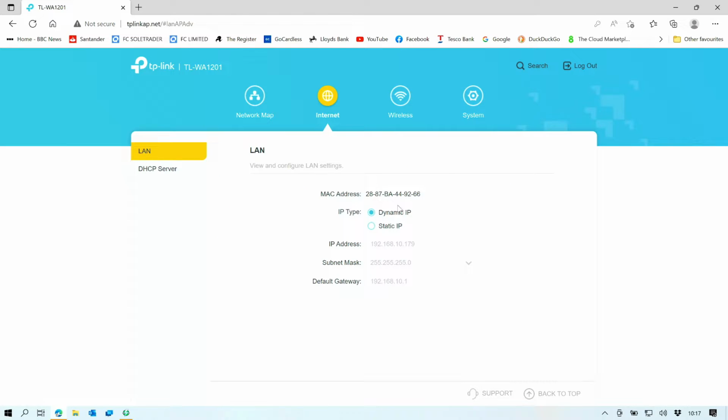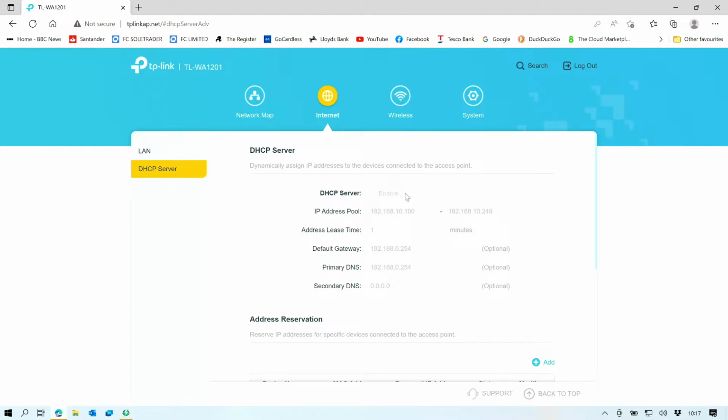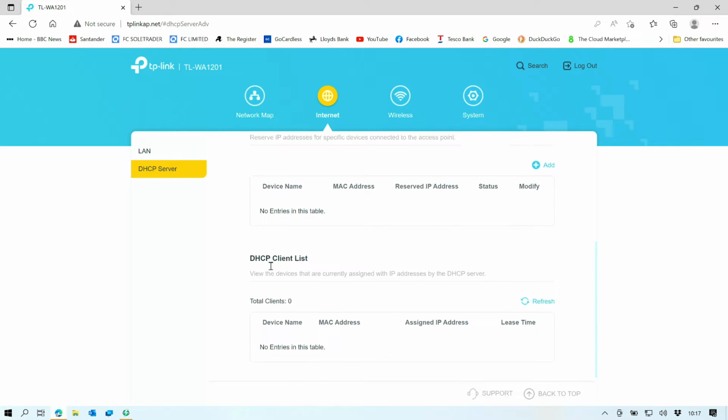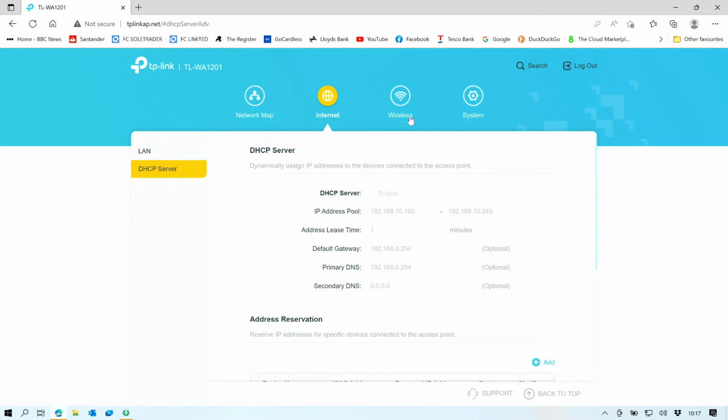We want to make sure that this is set to dynamic IP so that it will always work on your local network. The device itself will pick up an IP address from your router. And as client mode, that automatically disables the DHCP server. So we can go in here and we can see that this is actually grayed out. We cannot change it because we're in client mode.